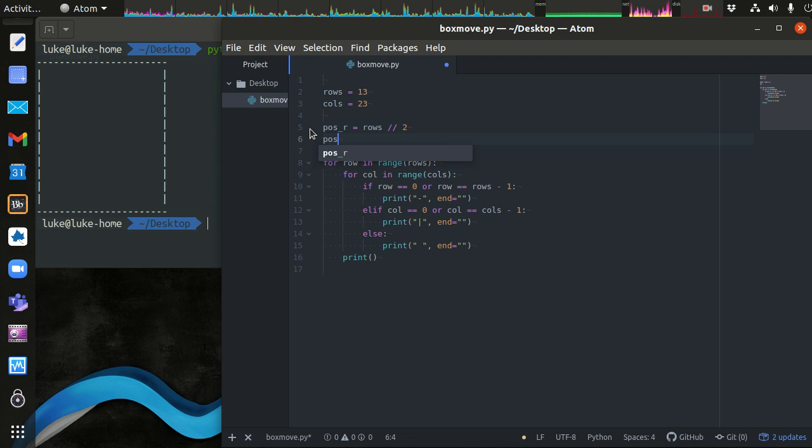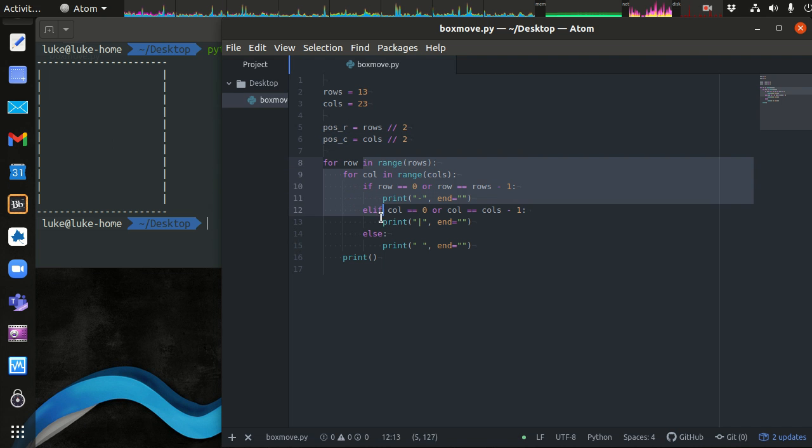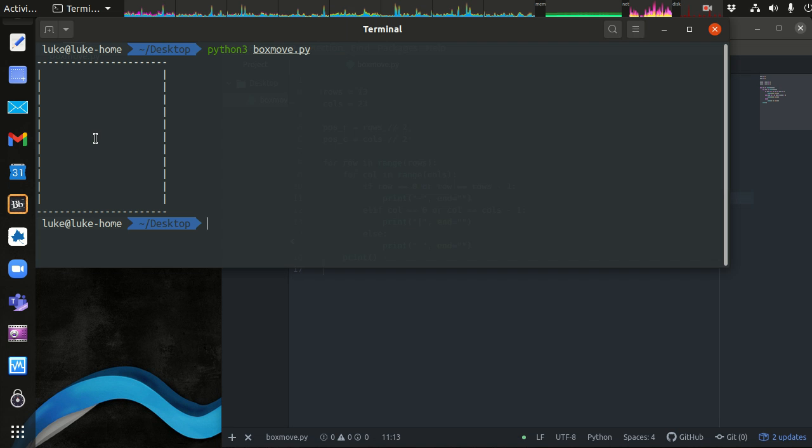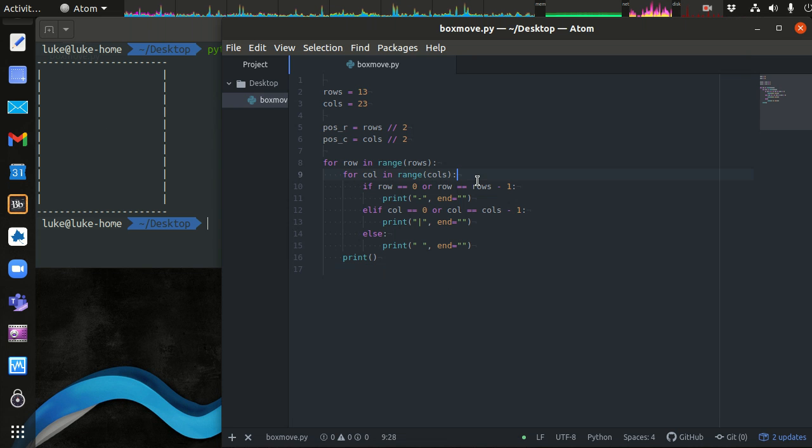All right, and then position C is going to equal columns integer divide by 2. And so these two variables now keep track of the position of our character. So it's going to be right here in the middle. And if we change the values here, whenever we print this out, we're going to get a different positional location of our character.